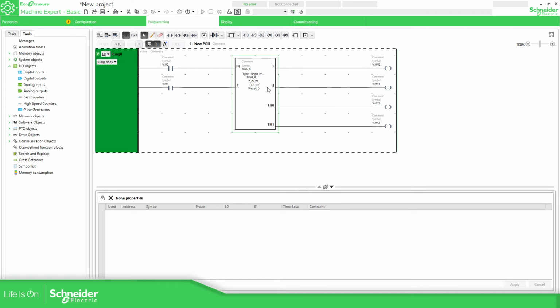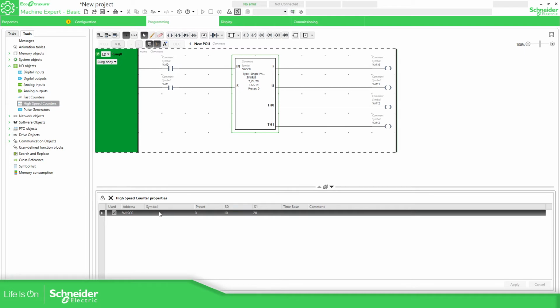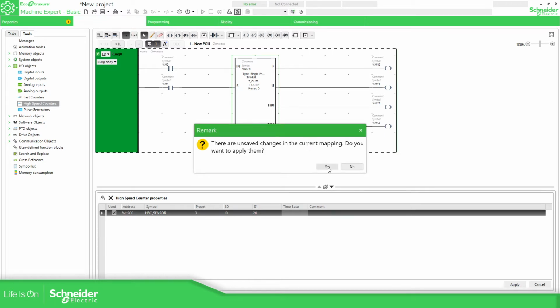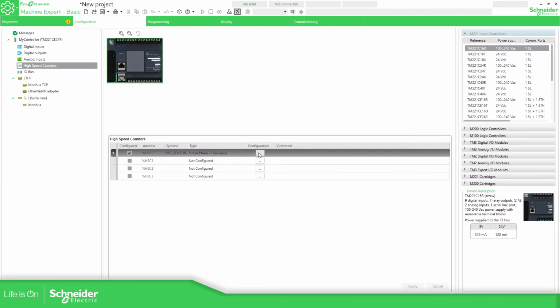When you double click over here, you can define a symbol. Instead of using the %HSC0, you can assign a symbol, for example, HSC sensor. You have access to the preset. Here it is only visualization because the configuration comes from over here.